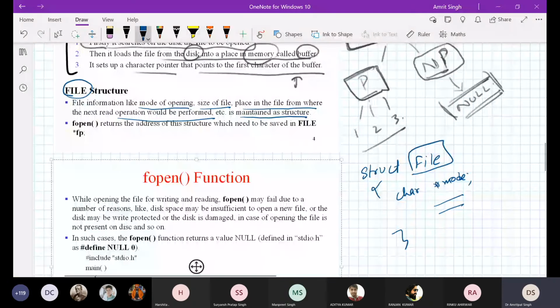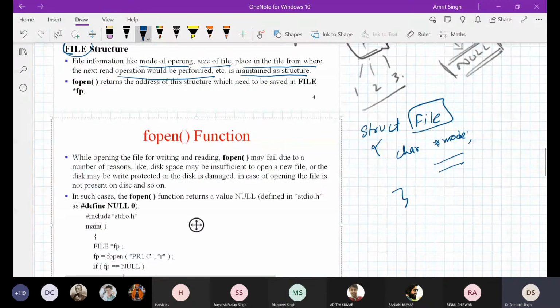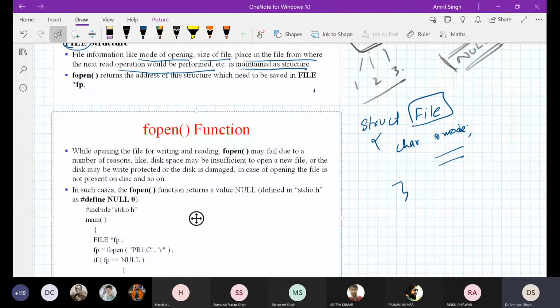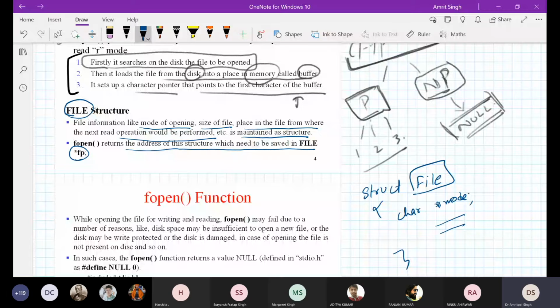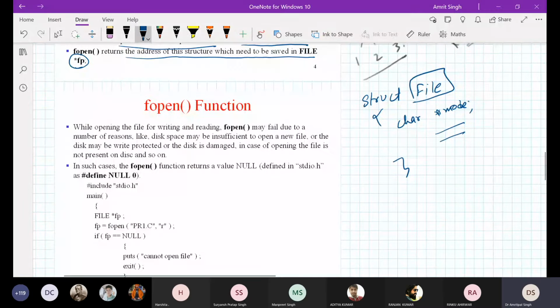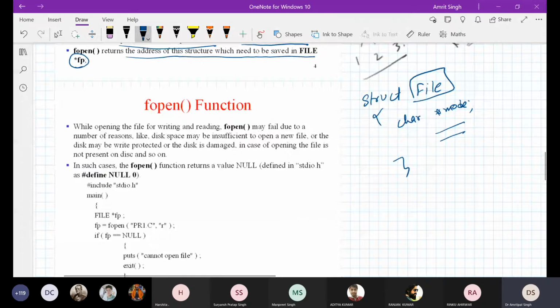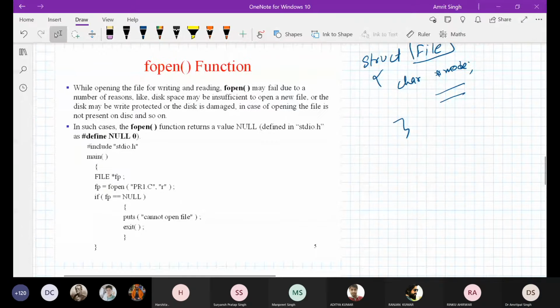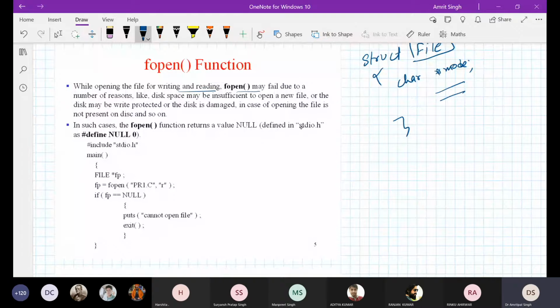It returns a structure variable fp, which basically points at the first element of a buffer, and it also includes all this information: which particular file you have opened, what is the mode of opening that file, what is the size, where is the seek pointer, and so on. Okay, done. While opening a file for writing, fopen may fail, as we have already seen, due to a number of reasons.